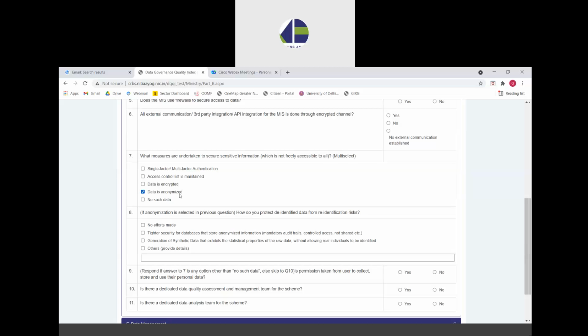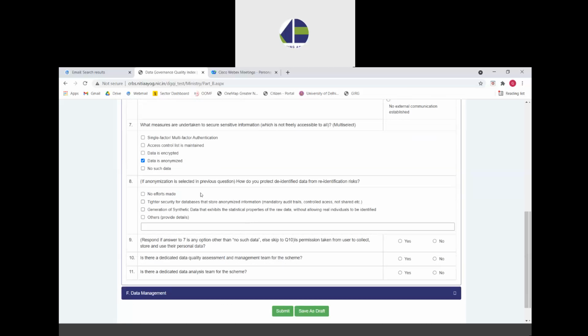If the ministry selects data is anonymized in section 7, then it is to answer the next question also, otherwise it will get automatically disabled. The question asks about anonymization: because of new emerging technologies, it is still possible now to re-identify data. So there is a re-identification risk. So further steps need to be taken to protect this anonymized data from this re-identification. So what is done to protect this?